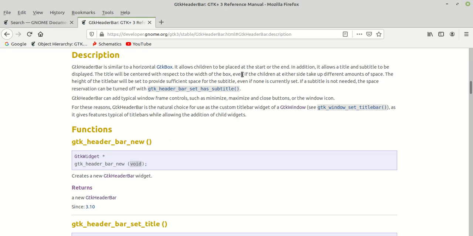It allows children to be placed at the start or at the end. In addition, it allows a title and a subtitle to be displayed. The title will be centered with respect to the width of the box, even if the children at either side take up different amounts of space. The height of the title bar will be set to provide sufficient space for the subtitle, even if none is currently set. If a subtitle is not needed, the space reservation can be turned off with gtk_header_bar_set_has_subtitle. We are going to come to this part later.